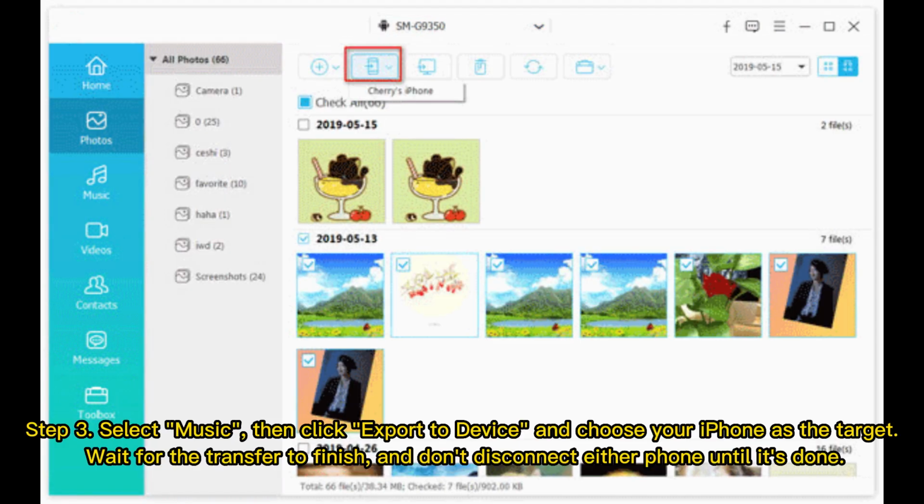Step 3. Select Music, then click Export to Device, and choose your iPhone as the target. Wait for the transfer to finish, and don't disconnect either phone until it's done.